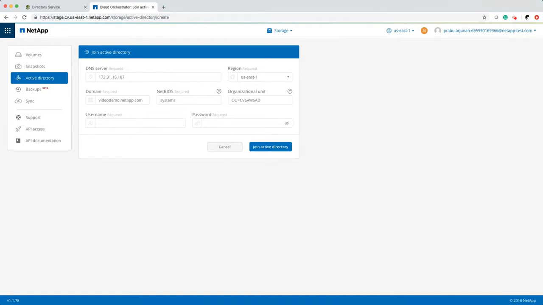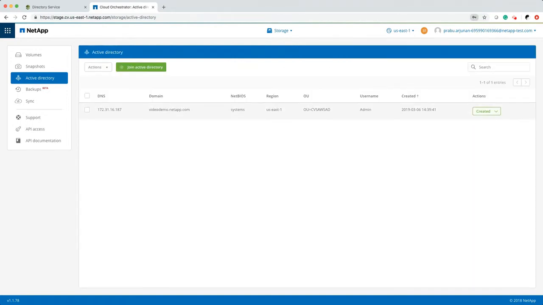So in the username field, enter the username for your Active Directory server administrator. So when we created the directory service, the username which we used was admin. And in the password field, enter the password of the AD administrator that was specified when we created the directory service. Click on Join Active Directory. We can see that the Join Active Directory is successful.